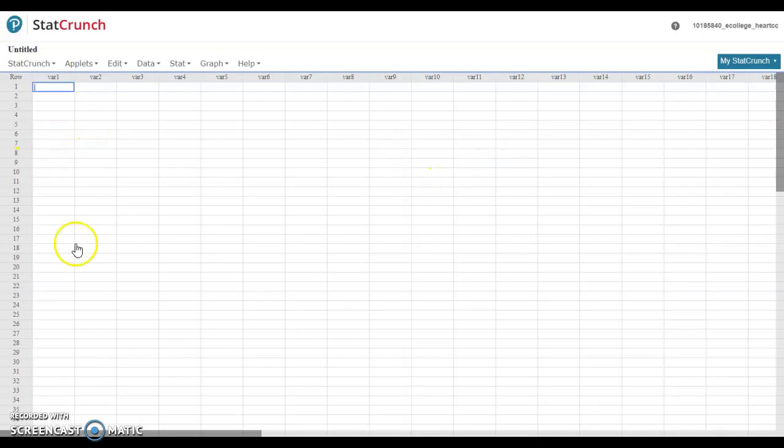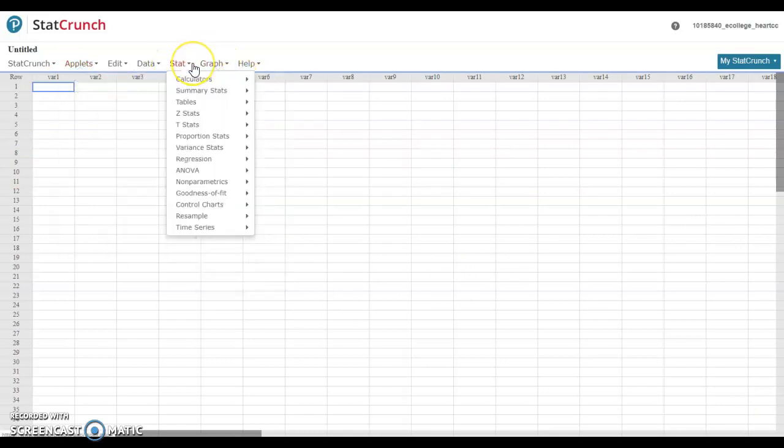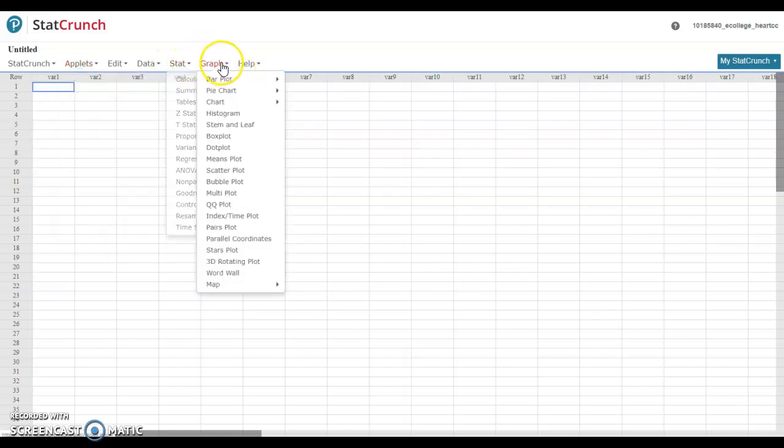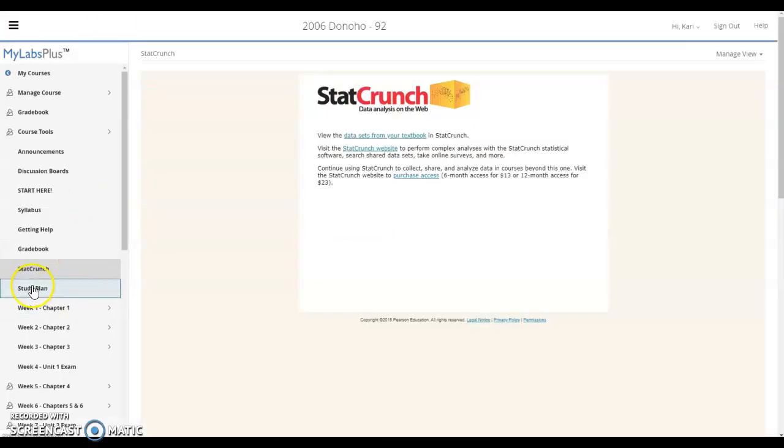You can say open Statcrunch, and what you'll see is it looks very much like an Excel spreadsheet. We can load data or enter data into these, and then we can run different tests or make different graphs, whatever we want to do. So again, I'll explain a little bit more of that when we're ready to use it during week 2.